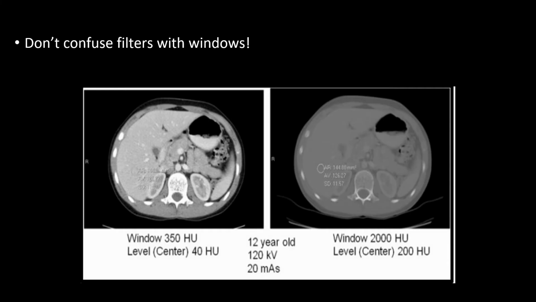That brings me to an aside. Don't confuse filters with windows. The filter is something that our techs apply on the machine side. The window and level settings are something that we manipulate at the PACS station. So for a chest CT, we usually get soft tissue, lung, and bone filtered images. And we can change the window level settings on each one of those series, but that's just manipulating the grayscale of the image, not the resolution. So don't confuse filters with windows.